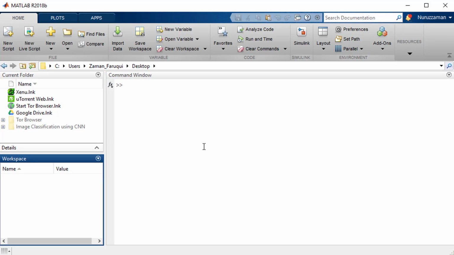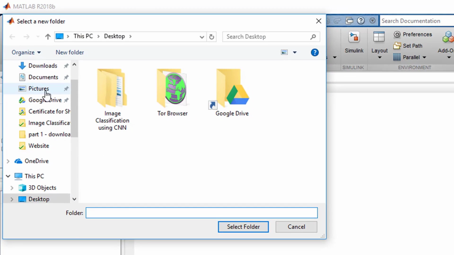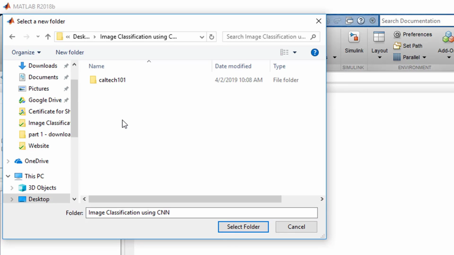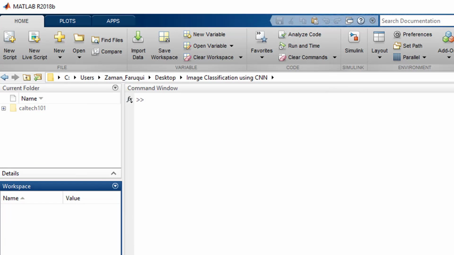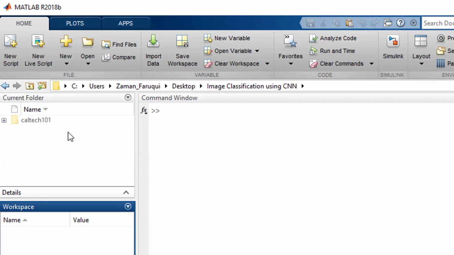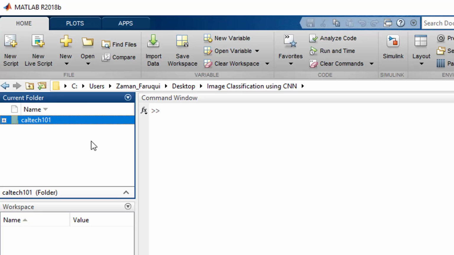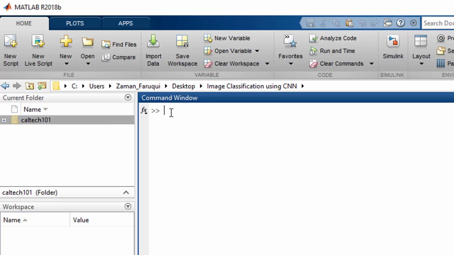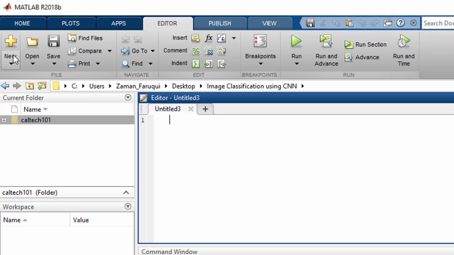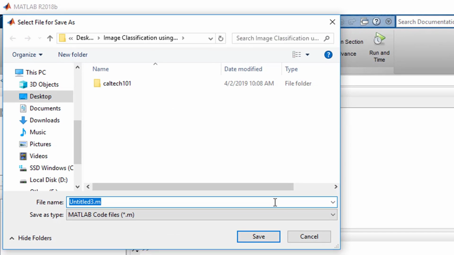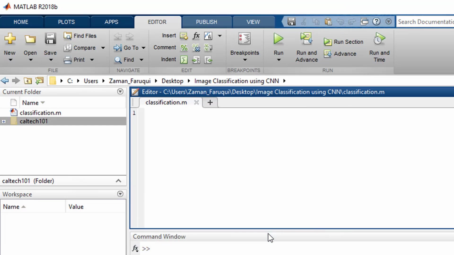Launch your Matlab and locate the folder we have just created. Now the folder is in Matlab's current folder window. We can see the dataset here. Create a new script and save it as classification. You can use any other name. There is no restriction on it.